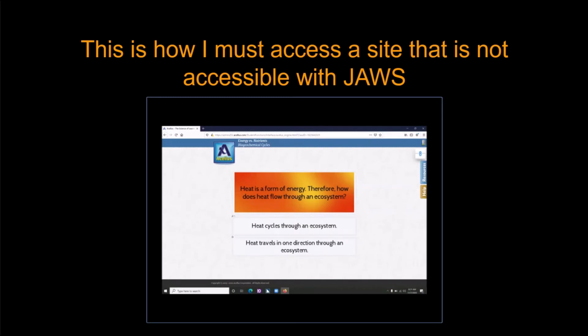Does heat A. So I'm actually on the answer choice. I'm going to arrow up to the question. Does heat is a Acellus logo Acellus resources. Heat is a form of energy. Therefore, how does heat flow through an ecosystem? So sometimes it'll randomly stick the Acellus help inside the question, but if you just kind of ignore Acellus resources and Acellus help, then it's readable. And so it was asking, heat is a form of energy, therefore how does heat flow through an ecosystem?